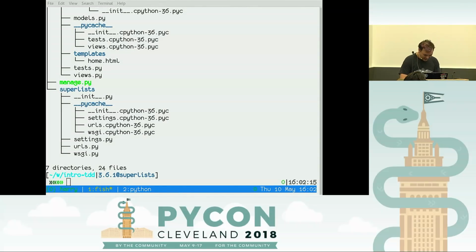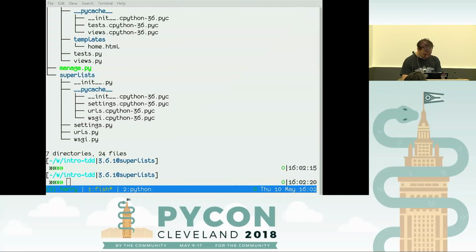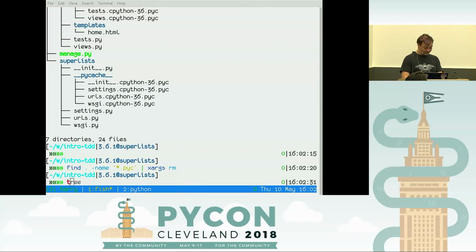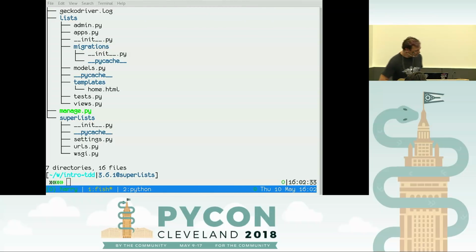Here's my tree. Okay, so I have definitely got a file called home.html over here in the templates folder. I know my Django, and I could look up in the documentation. Django says, I will automatically find any template inside a folder called templates in any of your apps. So I'm pretty sure that's in the right place.